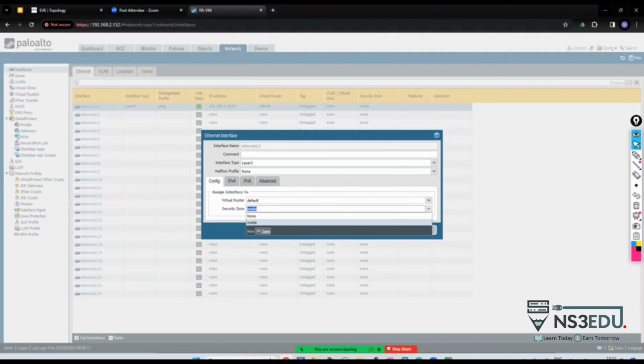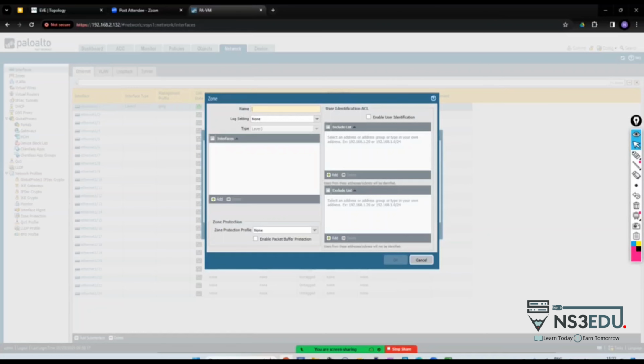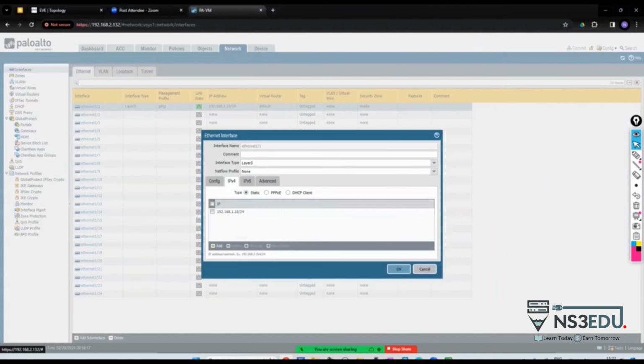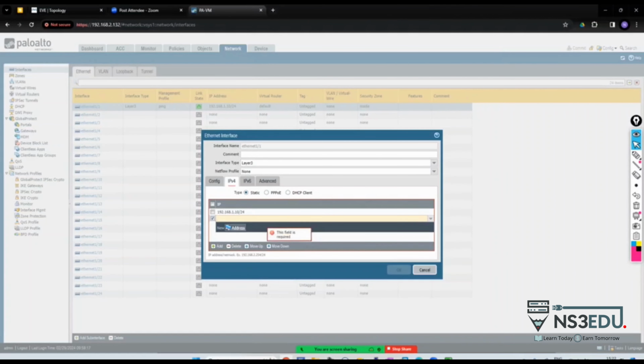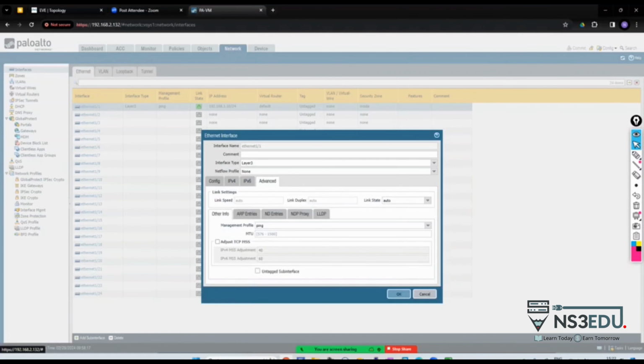If you don't know how to add the zone, if there is no zone, just click on the zone and write any zone name here. Just click OK. Now in the IP version 4, I have added the IP. All of you know how we add the IP, just like this. Now in the advanced, we attach one management profile.